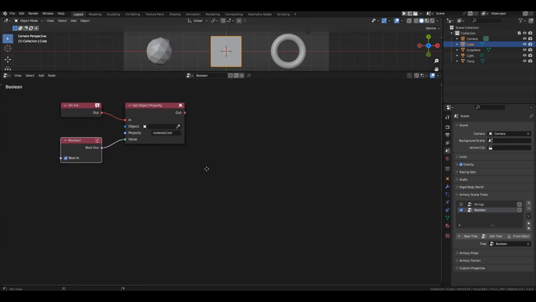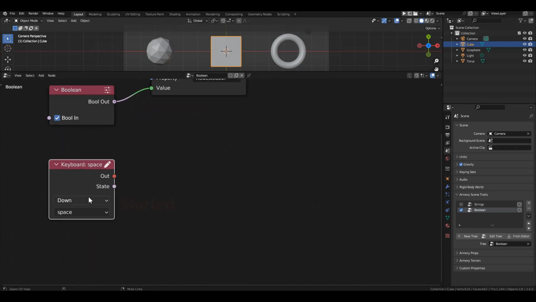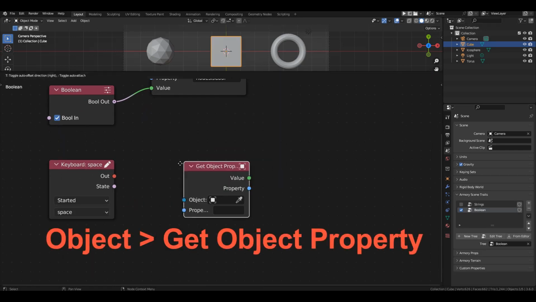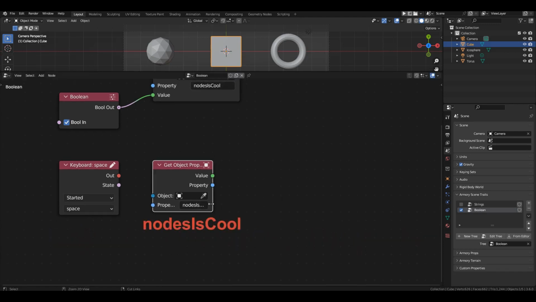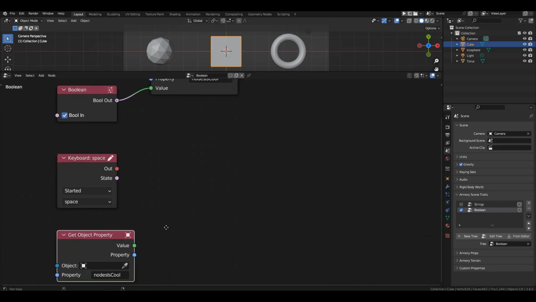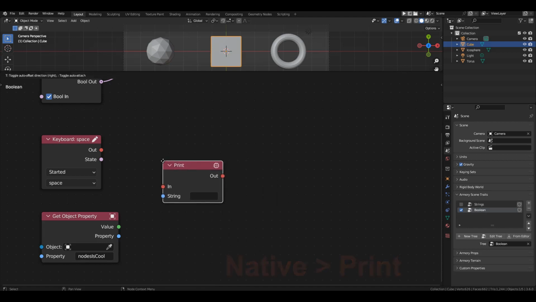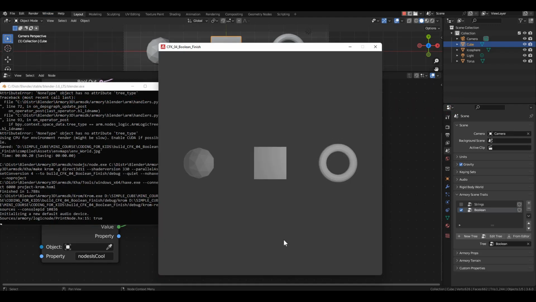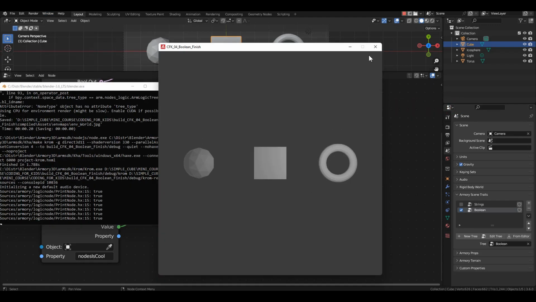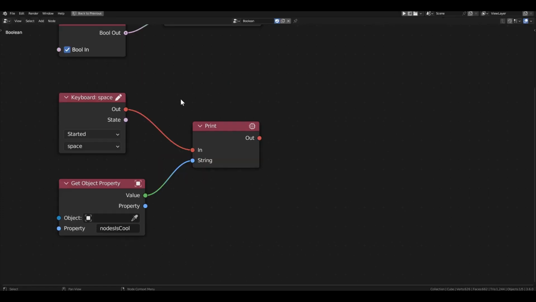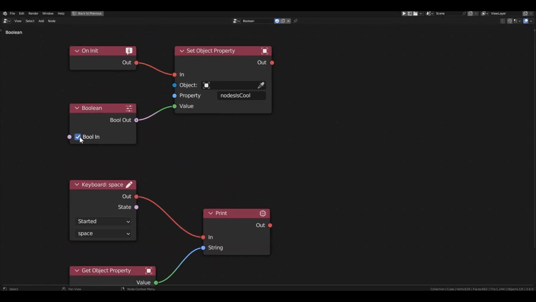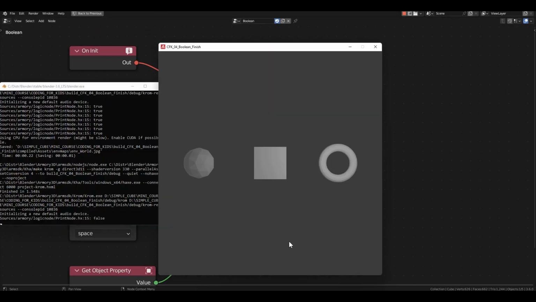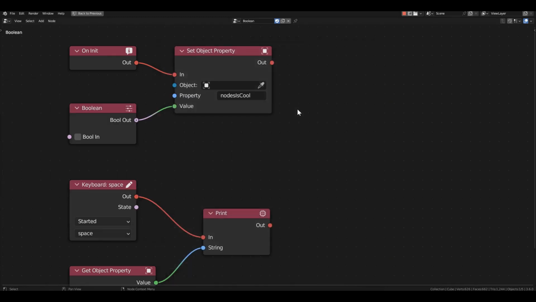Next, when the space key is pressed, we'll request the content of the node is cool variable and print it to the console. Of course, we'll get true. If you uncheck it, it will mean that the variable stores the value false. And on this simple scheme, all logical operations are built.